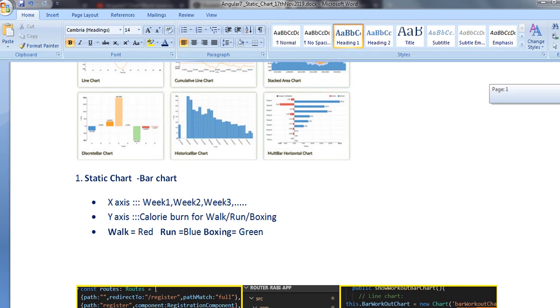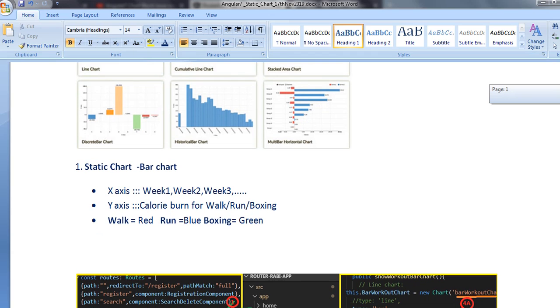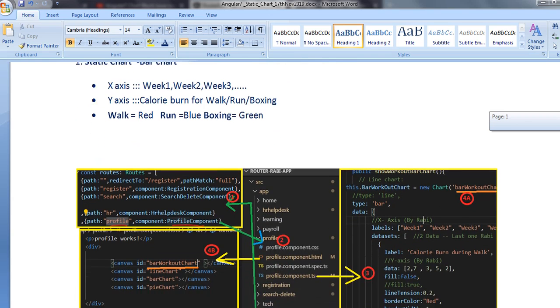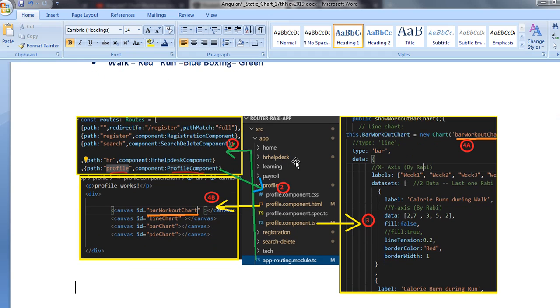First, to make the chart, you have to represent the x-axis. Here I have represented week 1, 2, 3, 4 for the workout session, and on the y-axis I have shown the calorie burn for walk, run, and boxing. Walk is represented with the red color, run with the blue color, and boxing with the green color.